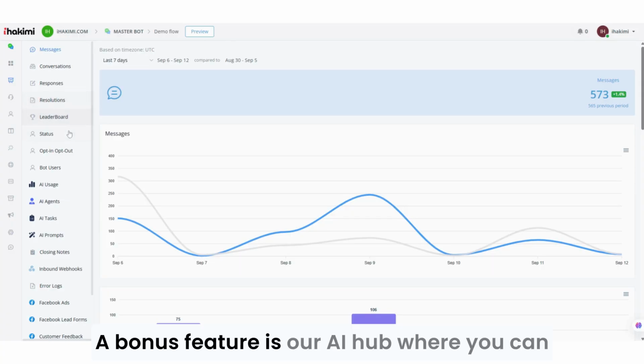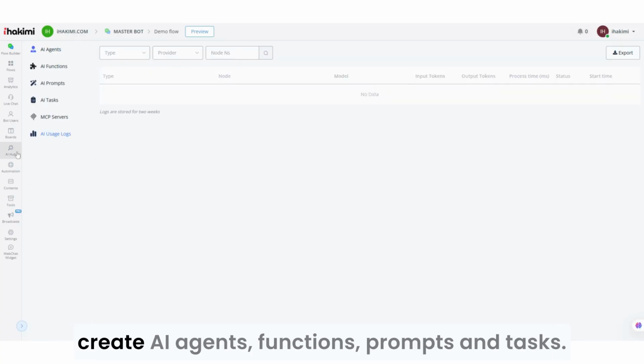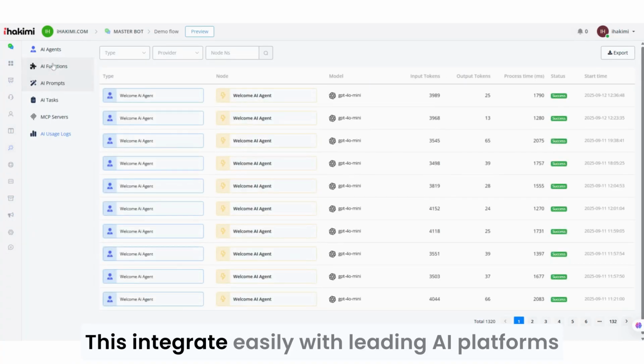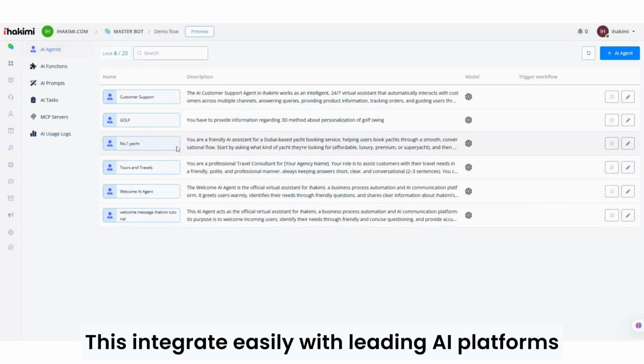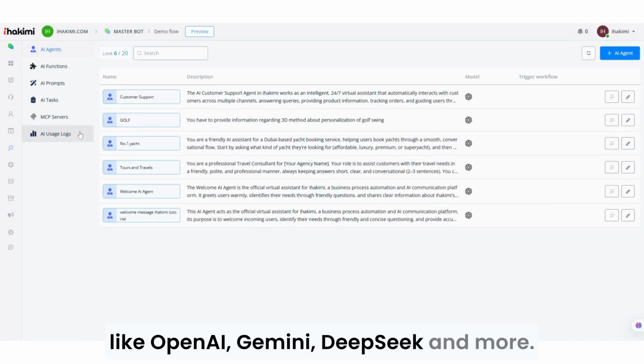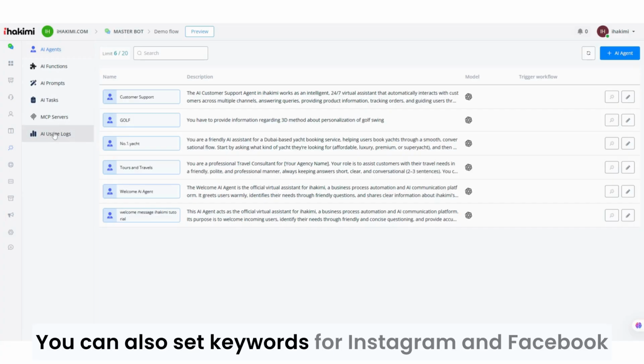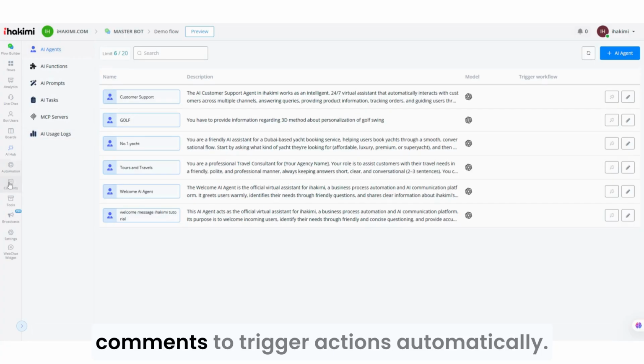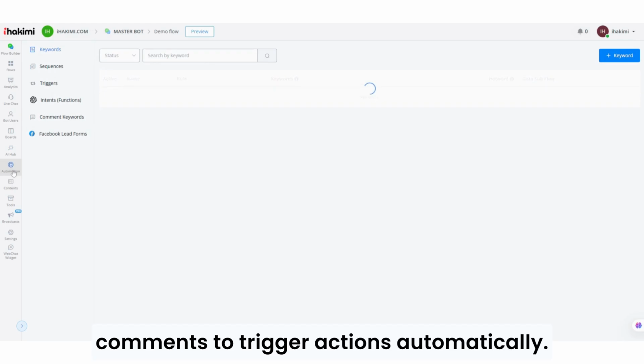A bonus feature is our AI Hub, where you can create AI agents, functions, prompts, and tasks. This integrates easily with leading AI platforms like OpenAI, Gemini, DeepSeek, and more. You can also set keywords for Instagram and Facebook comments to trigger actions automatically.